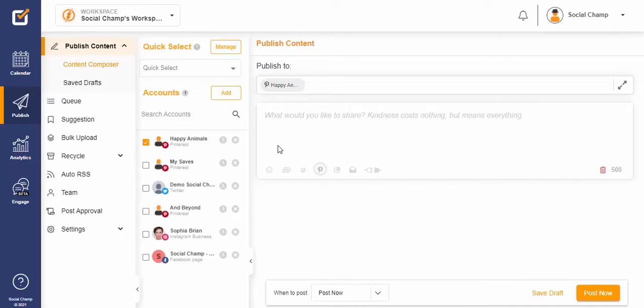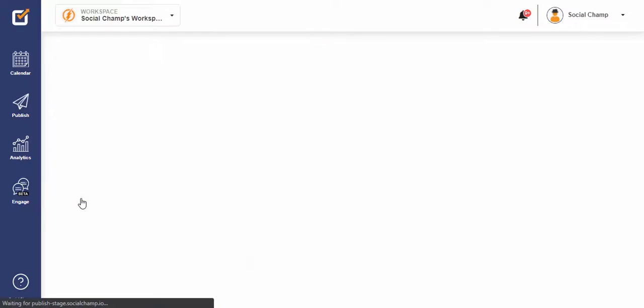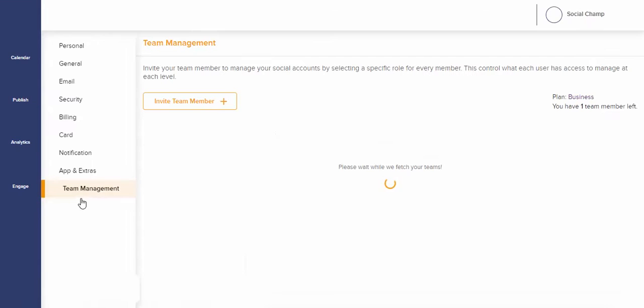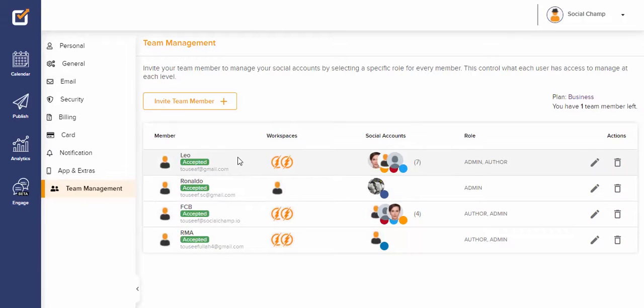So let's begin. After logging into your Social Champ account, you will land on the content dashboard by default. Navigate your cursor to the left panel to find it and click the team option. Here, you can see a list of all the team members added to your account. To delete a team member, find and click the bin icon in the same row as their name.